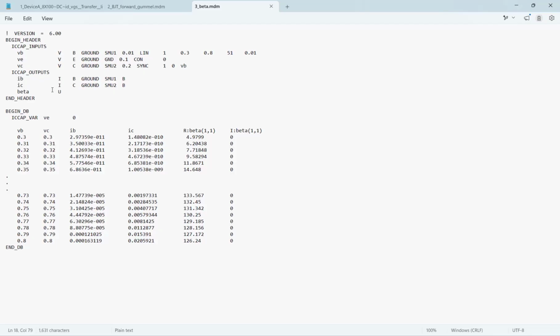The third one is similar to the second one, but you see it has another output, beta. This one is not directly measured data. It's actually calculated from the Gummel curve. But you can still save this data to the MDM file after the calculation. It will no longer have the node connection, because it's calculated, not directly measured. It's not necessary anymore. And then after the calculation, you can save the beta data in the data block.